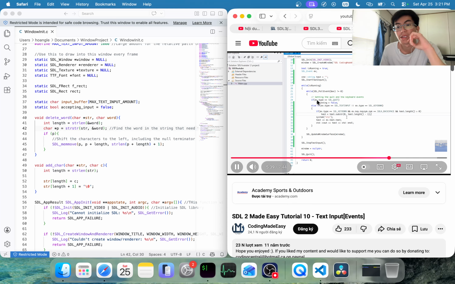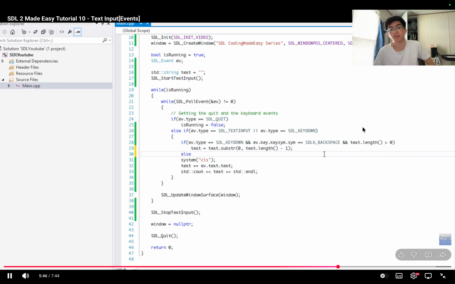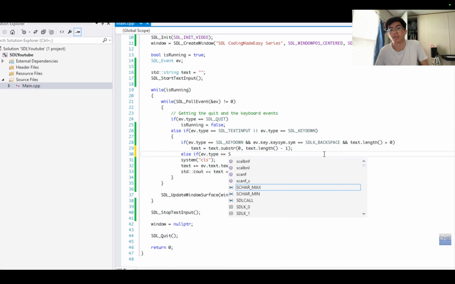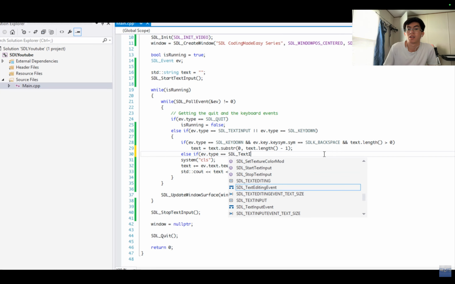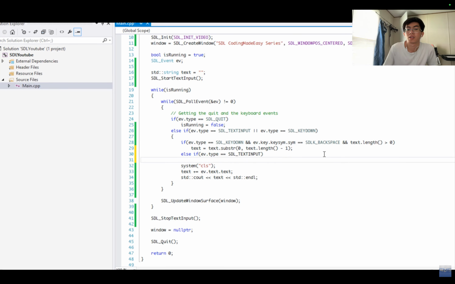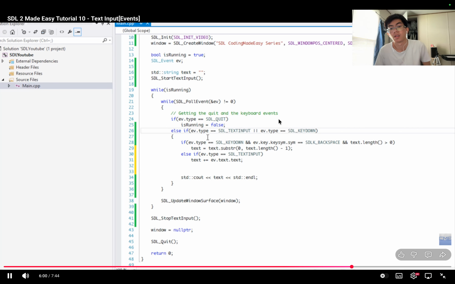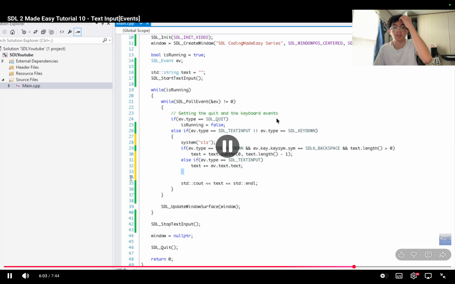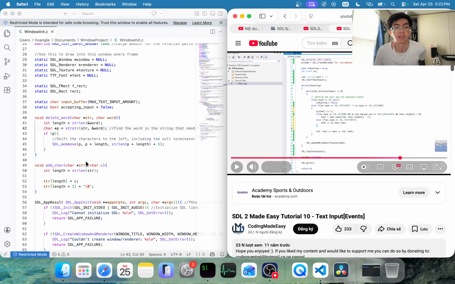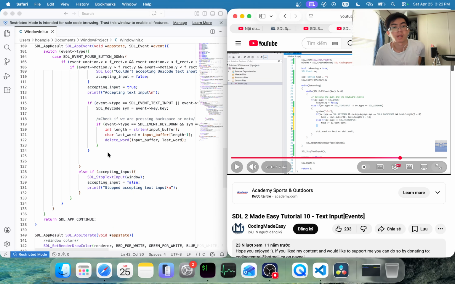And that's just gonna erase the last letter from the end of the string, and then we're just gonna say, okay, else if ev.type is equal to SDL text input, then we're going to add to the text, and we'll just put the clear screen at the top, and we'll have the CR at the bottom. Now we're going to add the text input. Going to add the if text input. Okay.